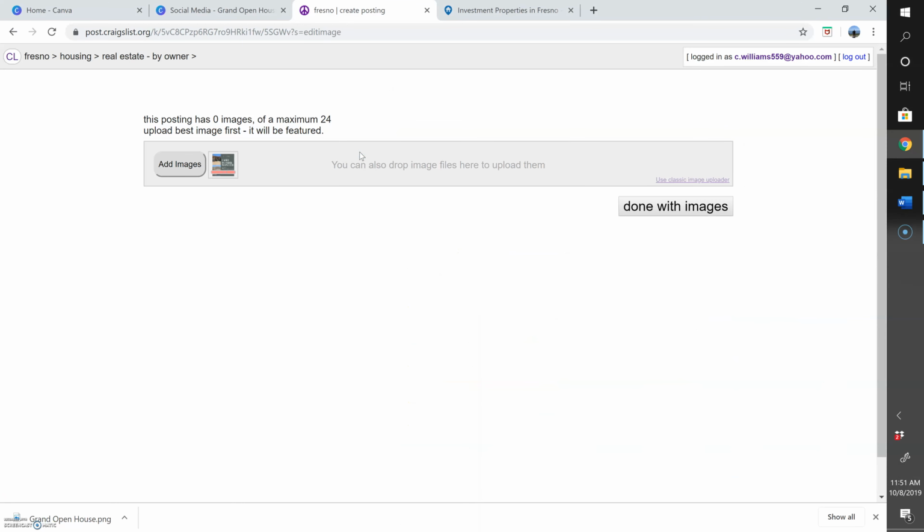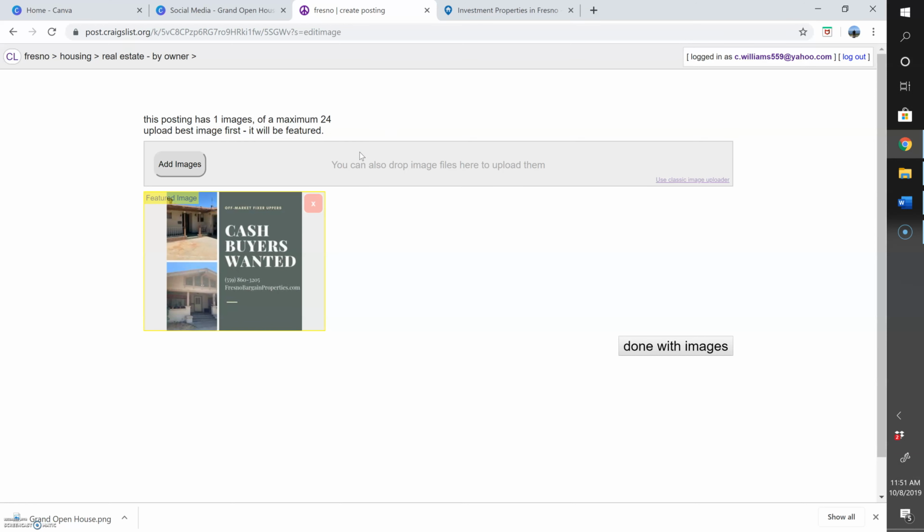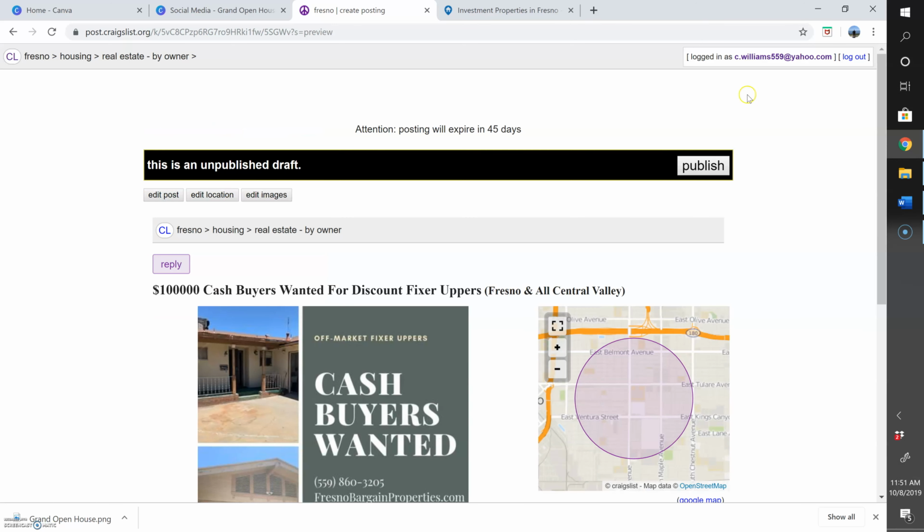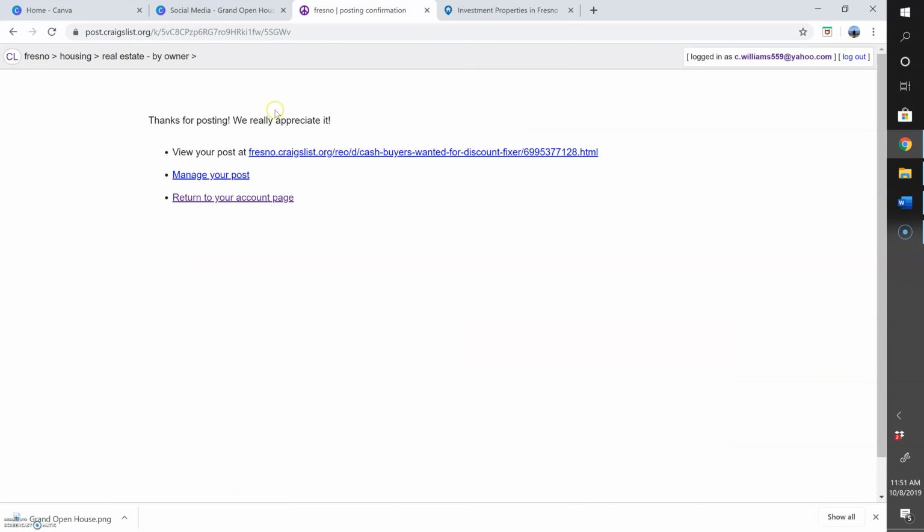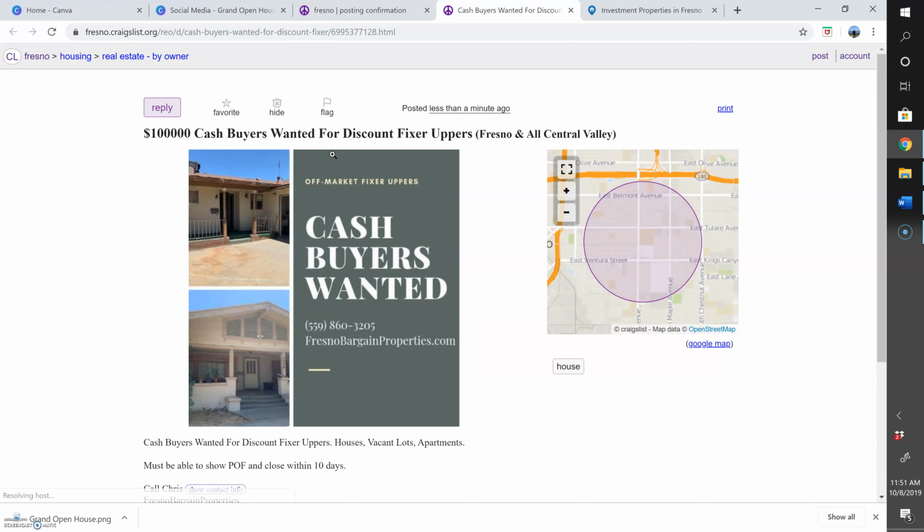You don't have to have an image. You could pull fixer-upper images, whatever you want. I like having information on the image because people will see it. And, in Craigslist, you'll be able to see all the previews. Right, so this is what the ad will look like.